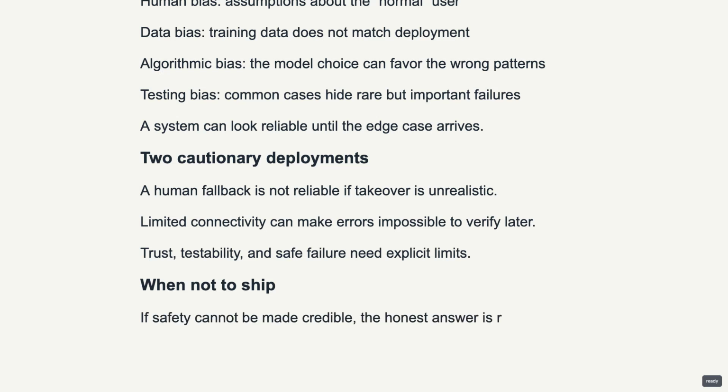Responsible deployment needs domain knowledge, relevant data, the right algorithm, and enough validation to match the real world. When those pieces are missing and safety still cannot be established, the correct choice is to refuse the deployment rather than patch over the gap.